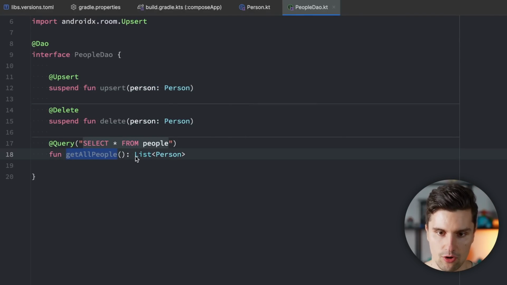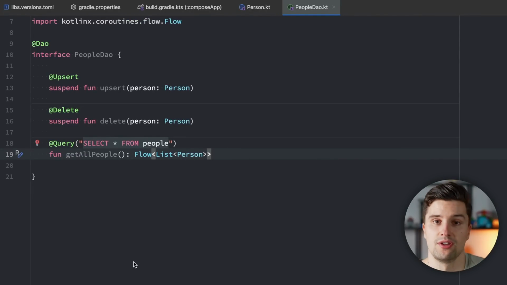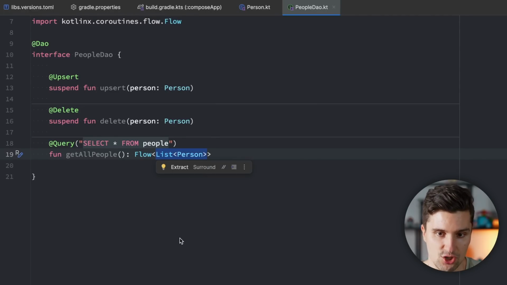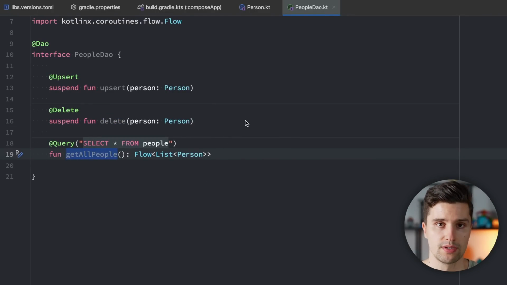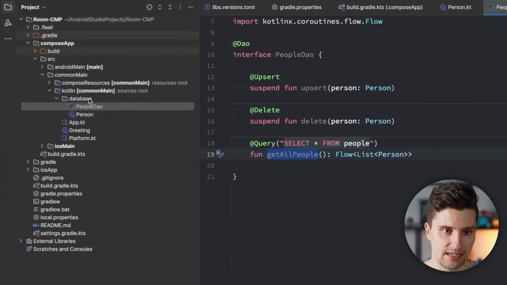And here for getting all people, I also want to get that as a flow. So let's wrap this result inside of a flow. But then we already have our DAO. So here with this flow, we're notified about new emissions whenever our database changes. So when we delete a person, then this function will emit the new list of people. And lastly, what we need for a Room database to make it work is a database class.